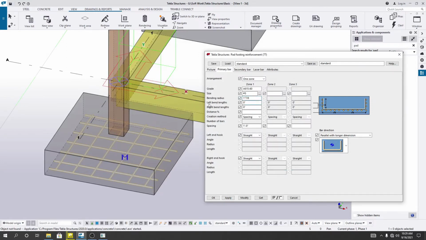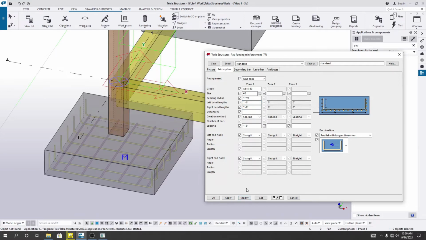Now I'll go to our bend length. So what will be the bend length? Suppose it will be 12 inch, and for the right side it will be 12 inch. After that I'll click modify, and just see, it has been created. And if you need to change the spacing, I'll provide 6 inch spacing. Again I'll click modify. Just see, this reinforcement spacing has been changed.